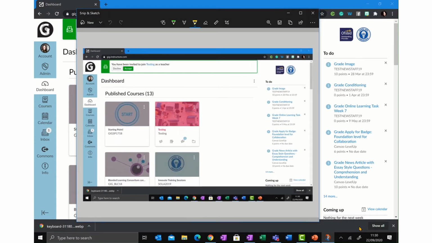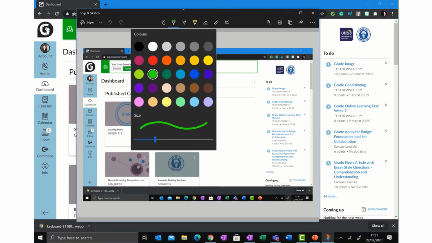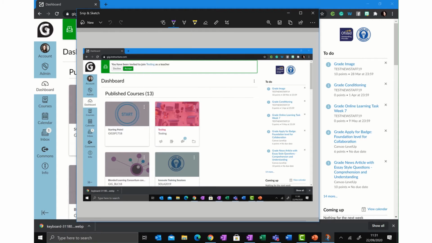So this has done a full screen snip, and if I use the pen tools, if I have a pen and a surface, I can actually draw on my snip. So I can select the pen that I want and the colour, and then I can actually draw on my snip, so I can point things out if I'm doing a tutorial or if I want to create a guide. You can also use things like the highlighter, and there is actually also a ruler on here as well.